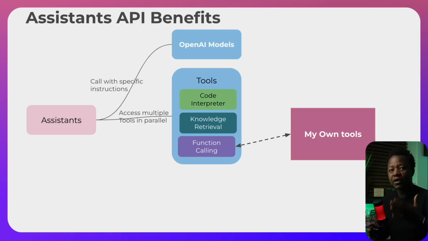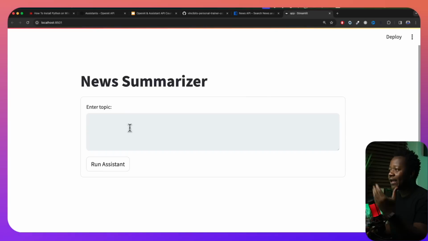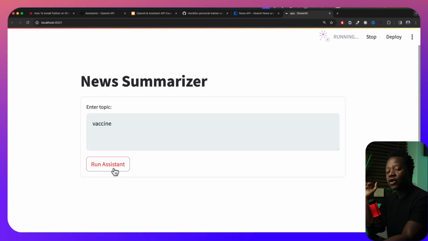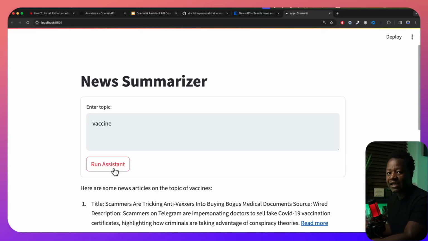Let's go ahead and take a look at what we're going to be building, this summarizer application, at least a little demo so you understand what's going on. All right, so this is the app. It's called News Summarizer. So essentially, this will allow you to enter any topic. I could say, for instance, vaccine, and then I can run the assistant. So what will happen here in the back end, it's going to tap into a function calling, a function that was created, which is going to be called by the assistant. And that function is actually going to get a news API, pull the news that have this topic, vaccine, and then summarize everything for us.